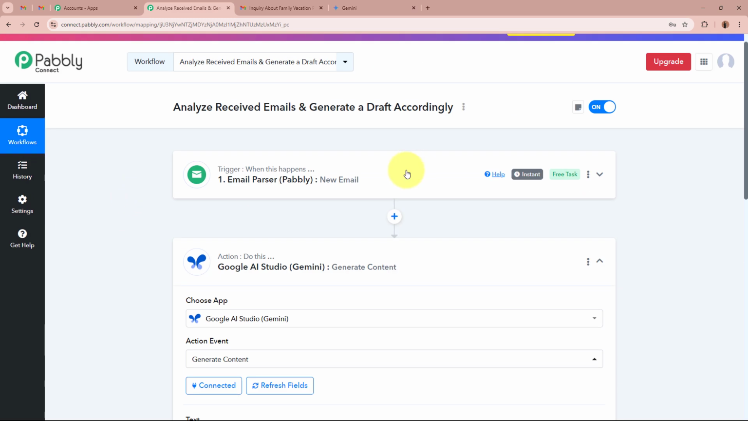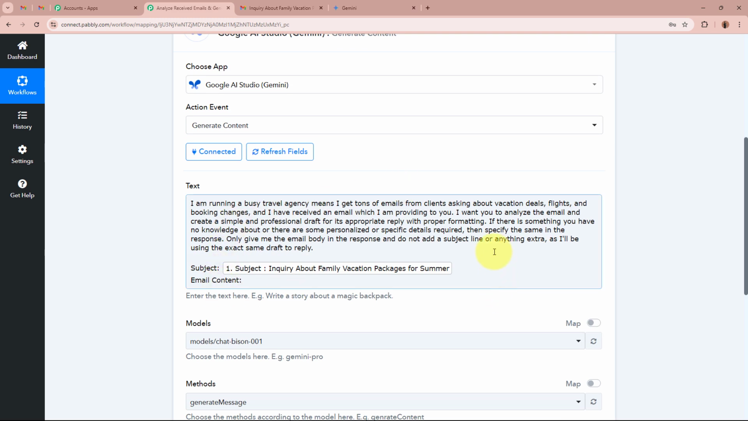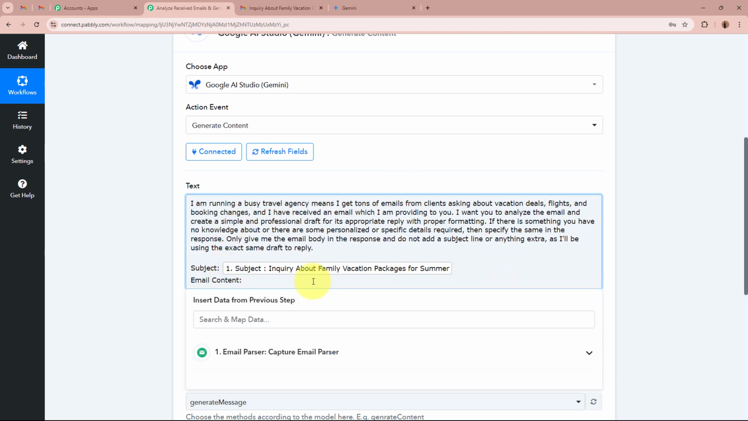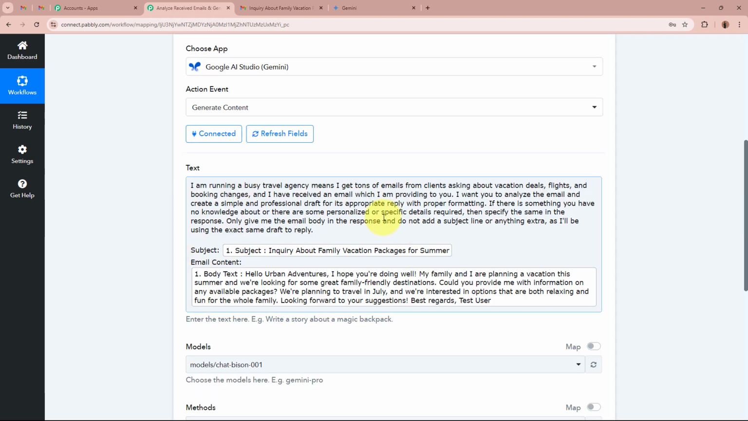That means whenever a new response is captured in our previous step, the new data is automatically going to be updated in place of this mapped data. Similarly, for the email content, I'm going to map the data of the body that I've received right over here, okay? So this is the prompt for which I want to generate the content.